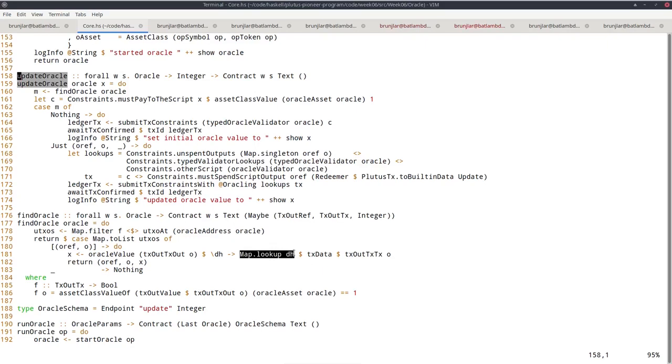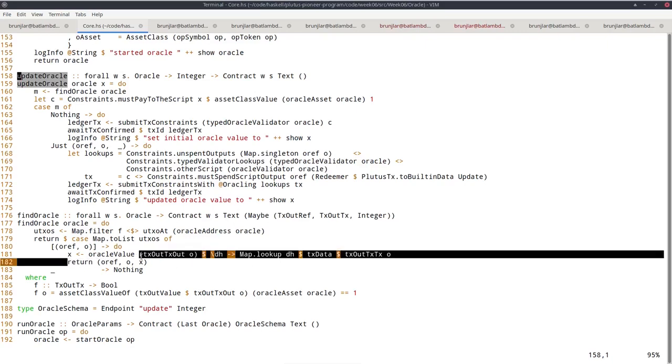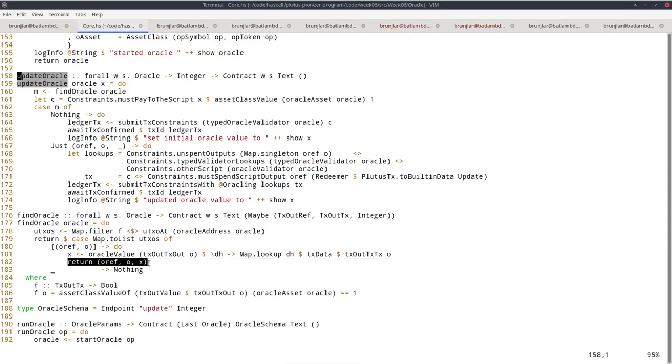If we find it, it returns the value, the datum. So using this helper function now, if that succeeds, x will be the actual datum, which is an integer in our case, as we know. So in this case, we return this triple. Now we just found out the x. If this goes wrong, then it will be nothing. And if we don't find the UTXO at all, it will also be nothing. So this is find Oracle.